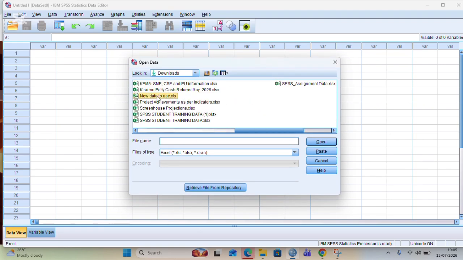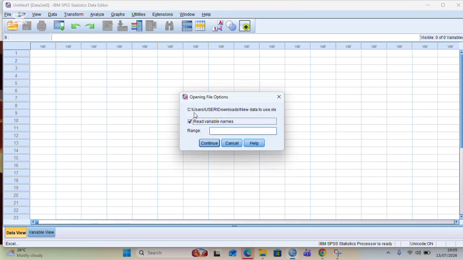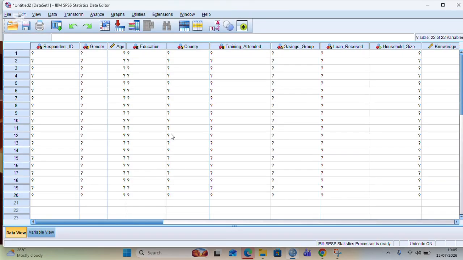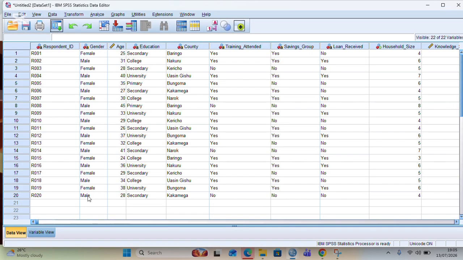Going to use new data use, and then I'm told that already variable names. Okay, I click continue. Then my data is already in the box.